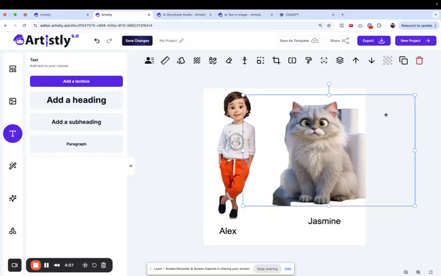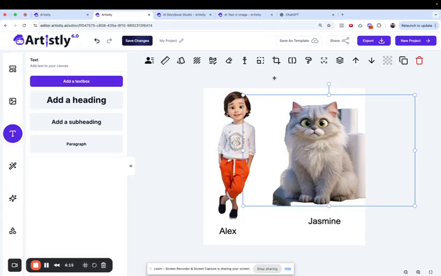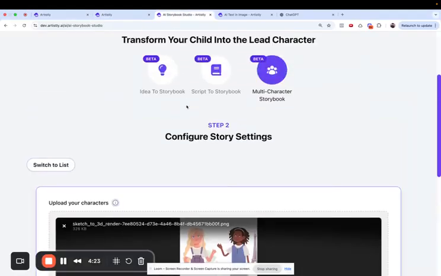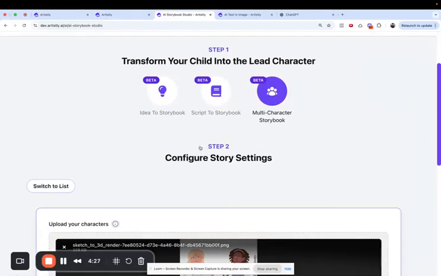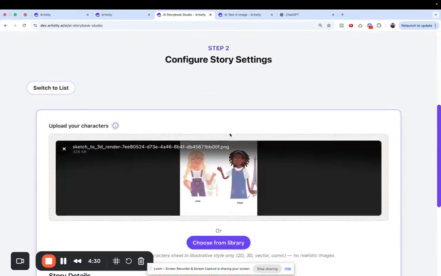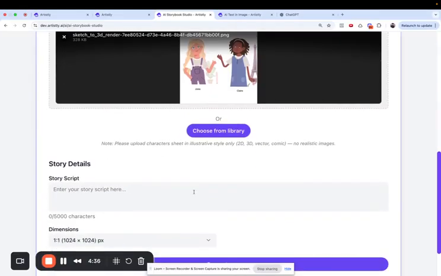because it has to come with a white background. If you don't want a background, if you want a transparent background, you can export it as PNG. But the idea here, guys, now it's going to blow your mind, okay? It's going to blow your mind, right? You get this character sheet, come to the Fast AI image designer, come to the Storybook Studio, click on multi-character storybook and upload it here, just like I did, Josie and Claire. And now what you have to do is just put in your script.